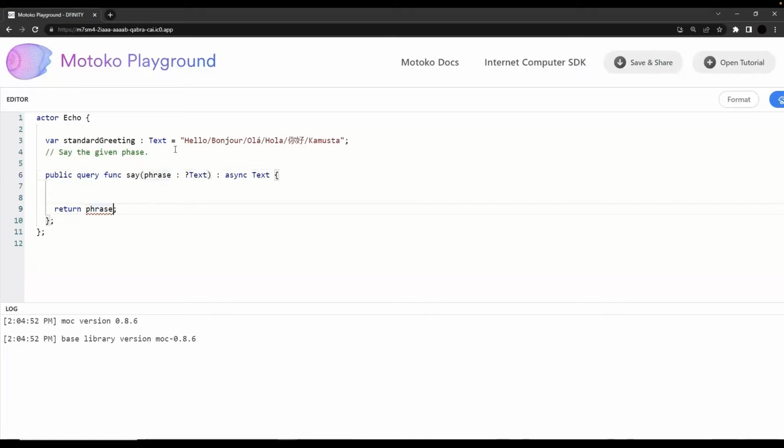Now, as soon as we do that, you'll notice that the return phrase is now showing an error. The reason is that in this function, we're saying that the function is going to return type text, but we've declared phrase as being optional type text. So the error here says that the expression of type optional text cannot produce the expected type of text. So up here, we're going to have to say we want a return value of optional text.